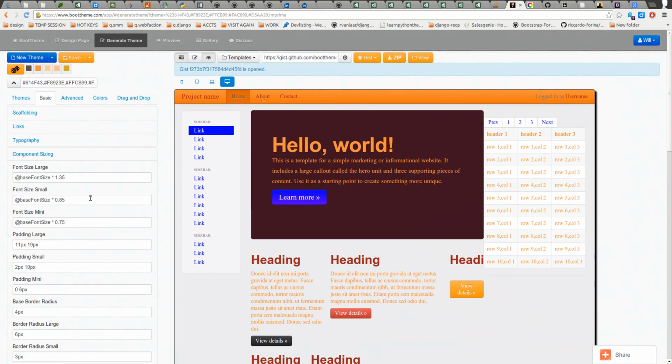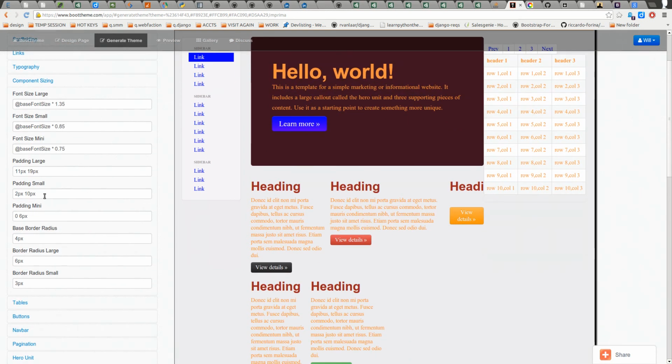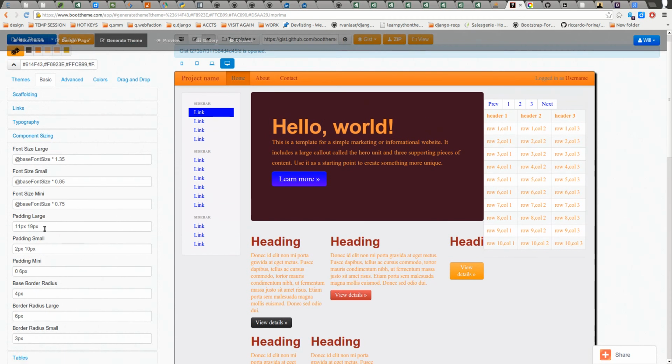So by the same, padding large is 11px, 19px. When I use a class called padding large, say it's being used on something like this hero unit right here, this box right here has a pretty wide padding. Like this is the padding left. Padding top is from here to there. There's the padding. The margin though is from here to there. That space right there.